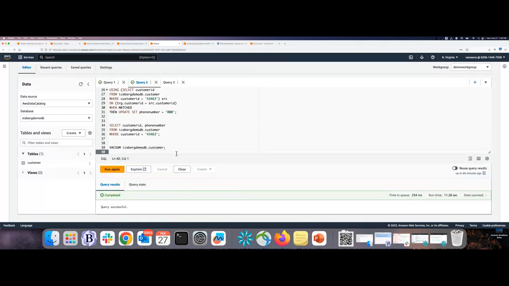It completed. So that's about it for this demo. You can add more things into here. You can make it as rich as your use case calls for. But this is the basic GDPR use case with Athena and Glue Streaming.